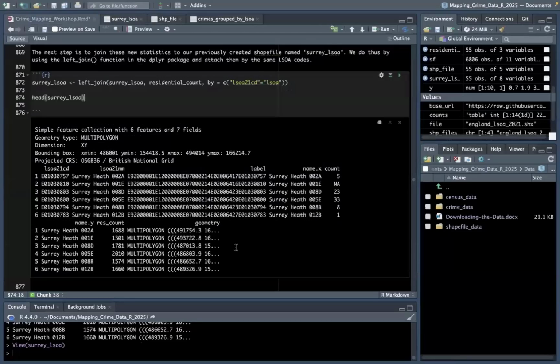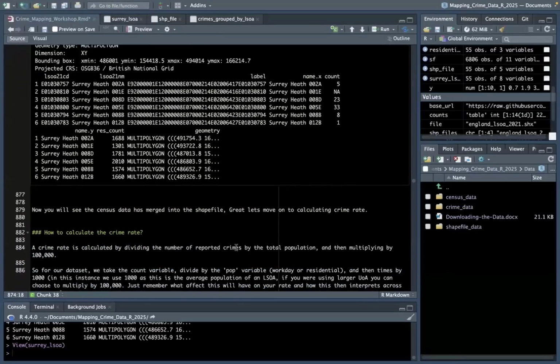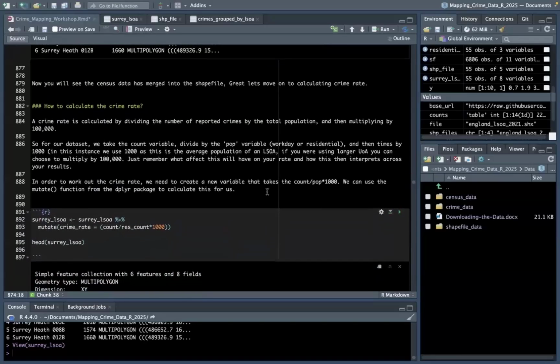In order to work out the crime rate, you do this by dividing the number of reported crimes by the total population and then multiplying by 1000. So for our data set, we take the count variable, we divide this by the residential variable, and then times this by 1000. We're using 1000 because this is the average population of an LSOA.